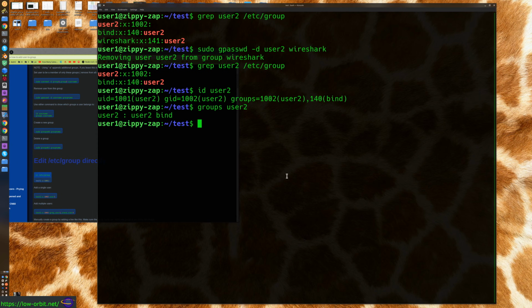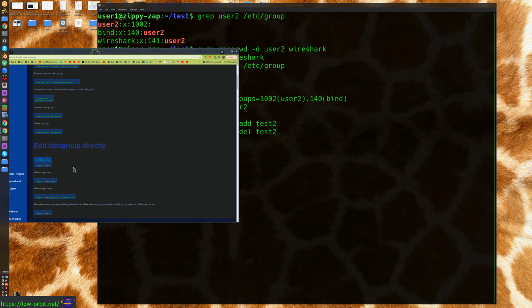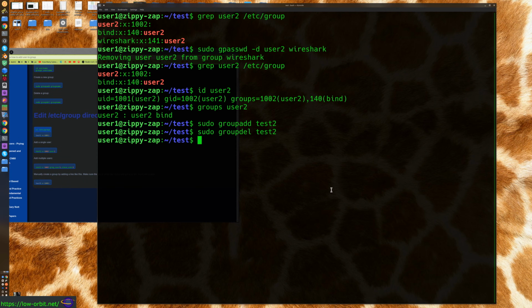But all right, let's say we say sudo groupadd and call it test2. There we go. We have a new group called test2. Now, if you want to remove that group, you can just say sudo groupdel test2 and it's removed. So that easy. Now to edit this file, you can also edit /etc/group directly.